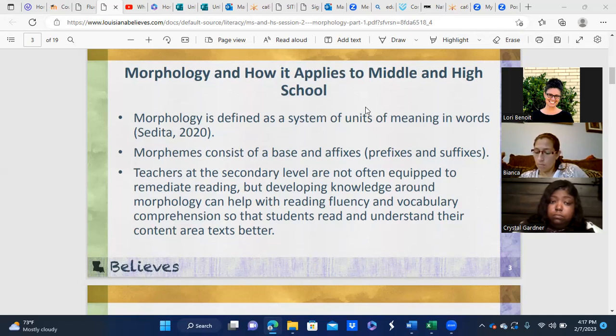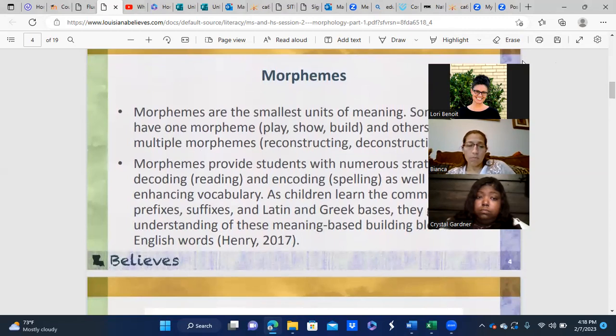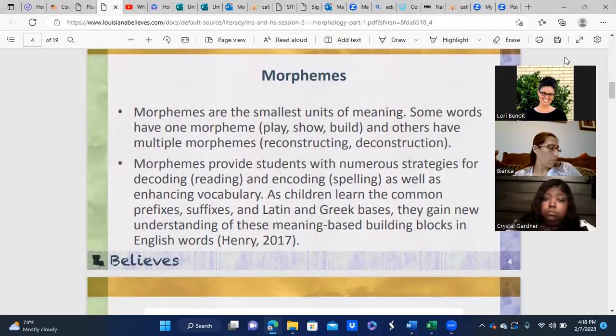So teachers at the secondary level, so when we're thinking 6th grade and above, we are often not equipped to remediate reading, but developing knowledge around morphology can help with reading fluency and vocabulary comprehension so that our students can become better readers and better understand the text that we're giving them. So I want you to think that morphemes are the smallest units of meaning.